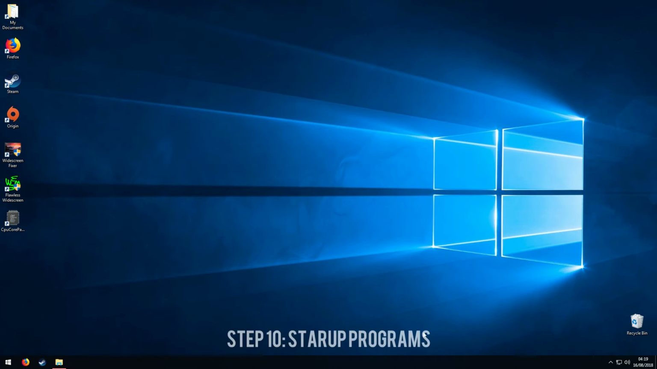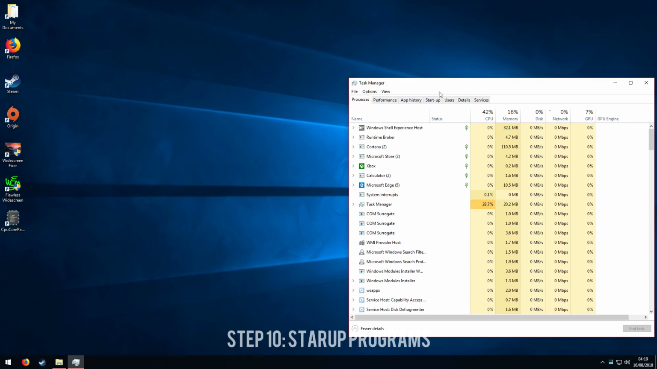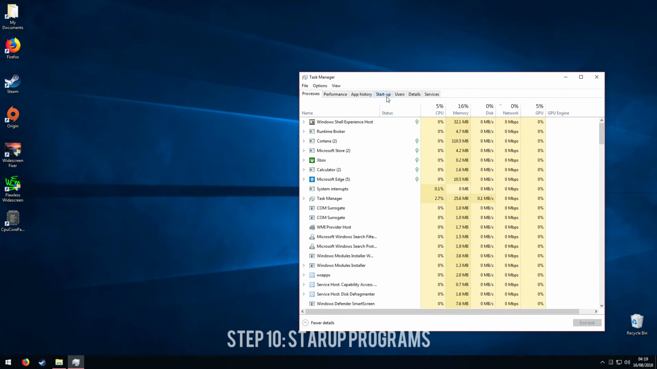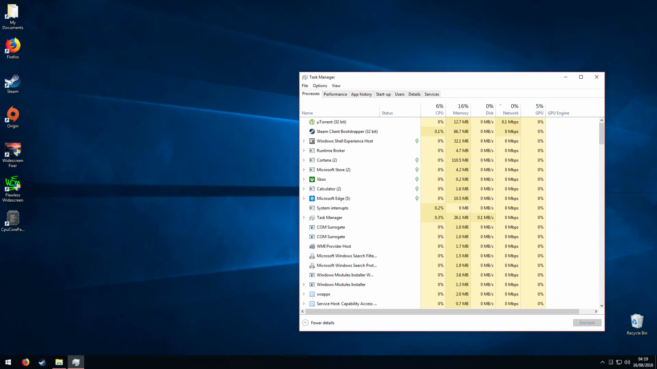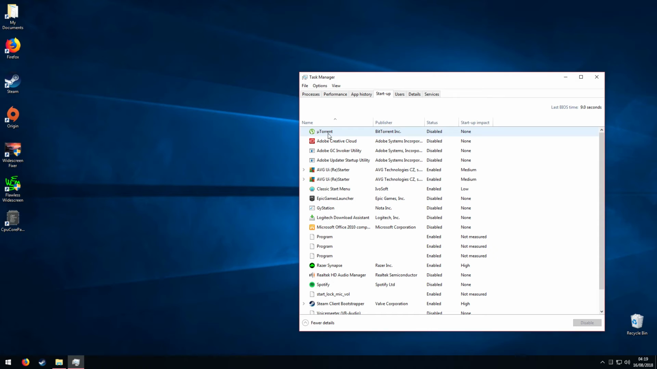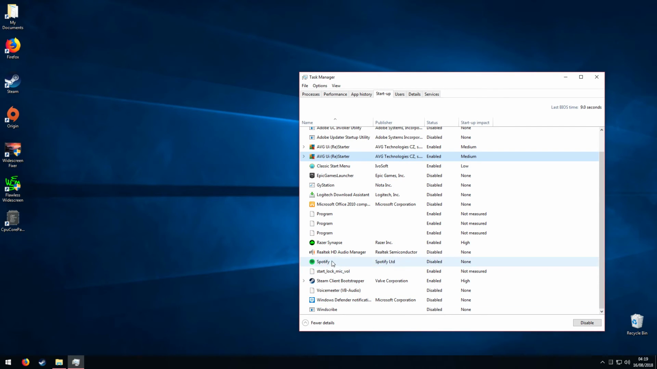So the next thing I normally do to load up the system a lot faster is go to your task manager. At the bottom you can right click and click task manager, go to startup, and then you're going to have all these things. As you can see, half of mine are disabled, and then my antivirus is enabled and a lot of other things. So what you can do is just right click and click enable. If I want Spotify to load when I've just started up my computer, I can click enable, or I can right click it and click disable.